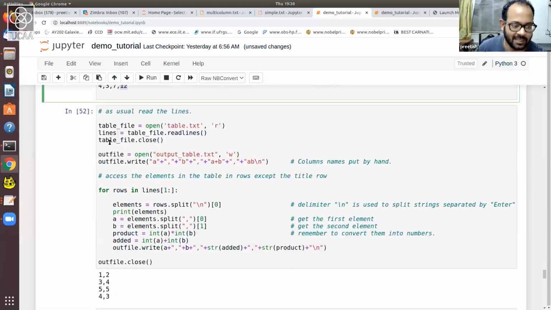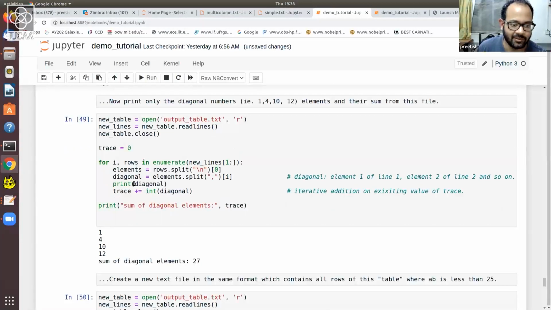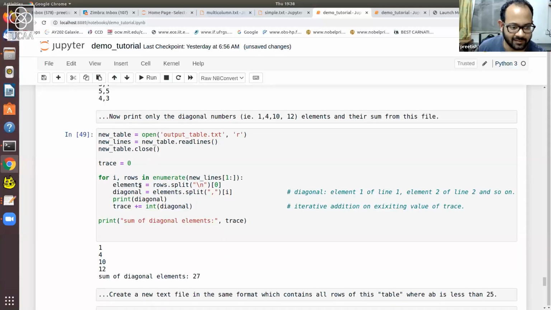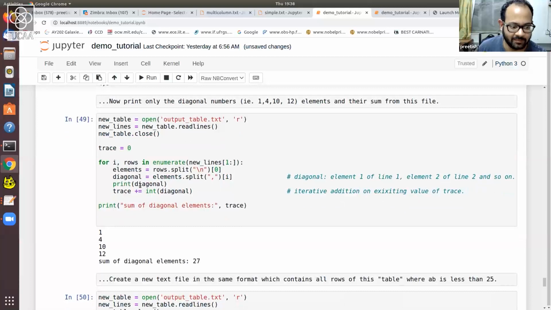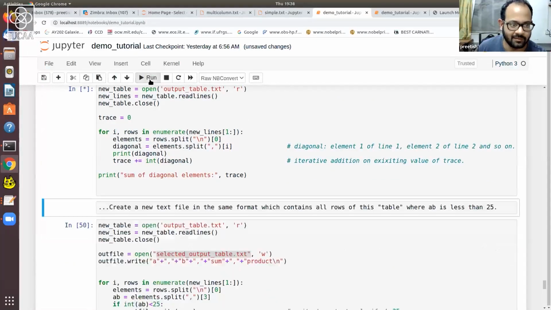Again, it's in the same spirit, no problem. Once you get it, you can convert them into integers and add them, and then this gives you this. Is that clear?